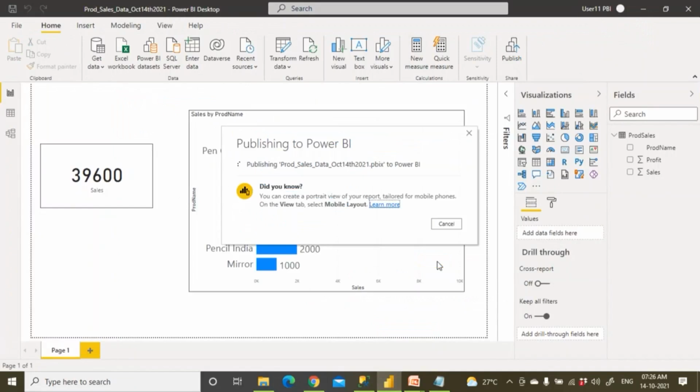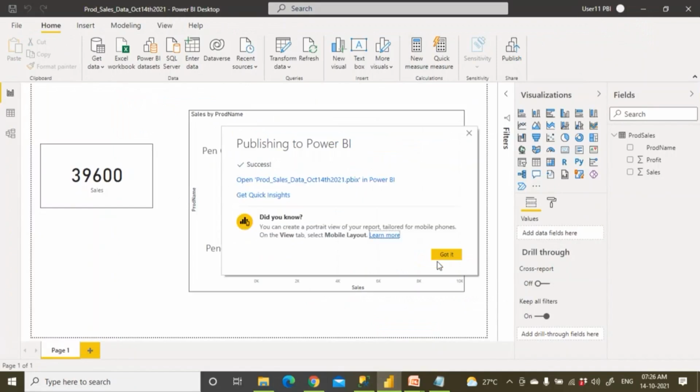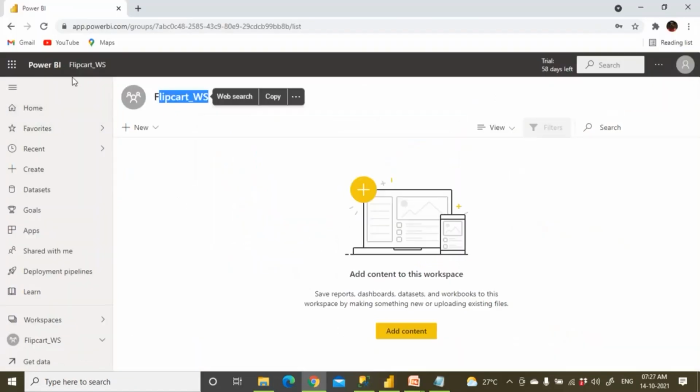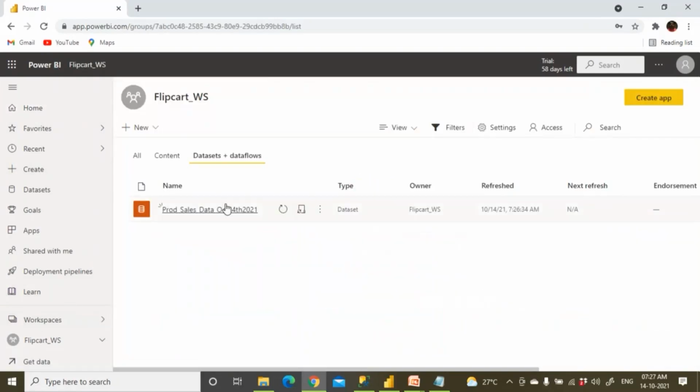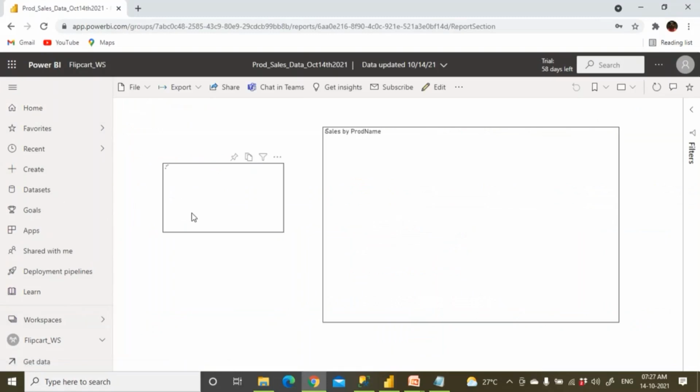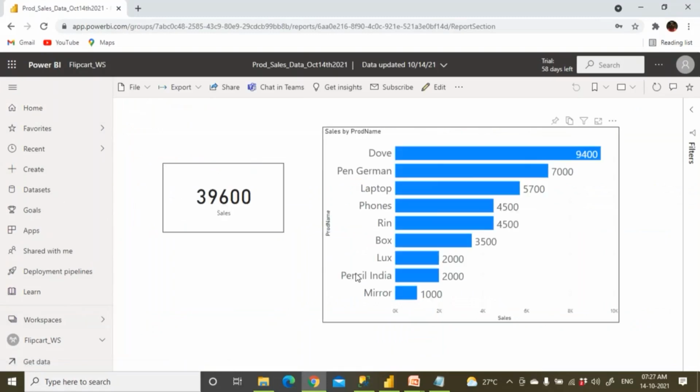So I'm publishing a report. The report got published. Now you go back and simply you can just go to your workspaces. Now click on the workspace. You will be able to see the dataset. Clear? Now what is the report? Report, you can see it here. Now everything is fine. So now what we need to do, we have to configure the gateways.